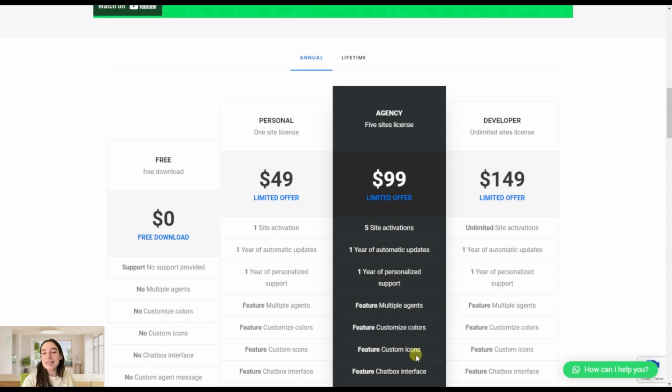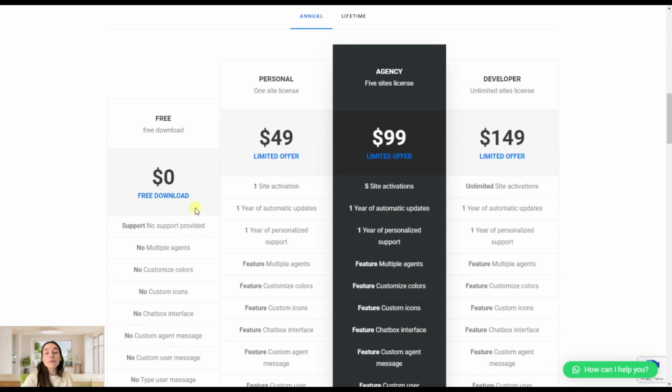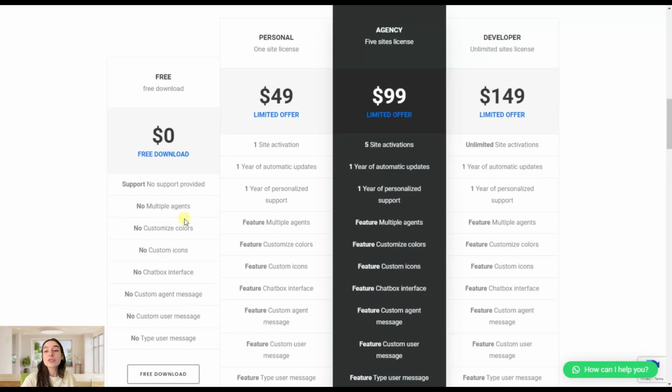Let's now talk pricing. You can test social chat using their forever free plan, but you will of course have some limited features. You will not have multiple agents, you will not be able to customize the colors or the icons or the chat box interface.